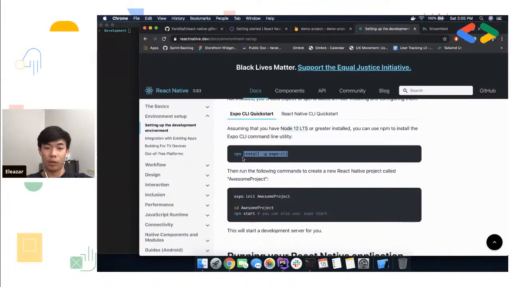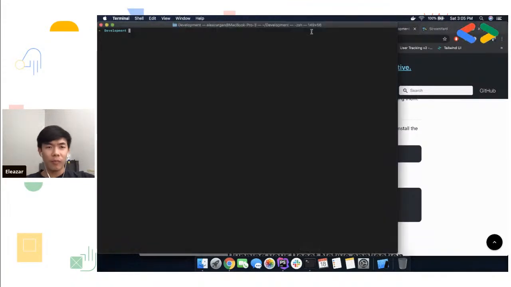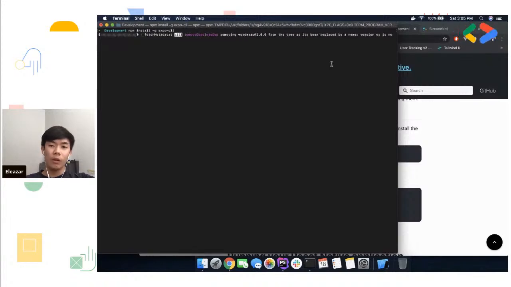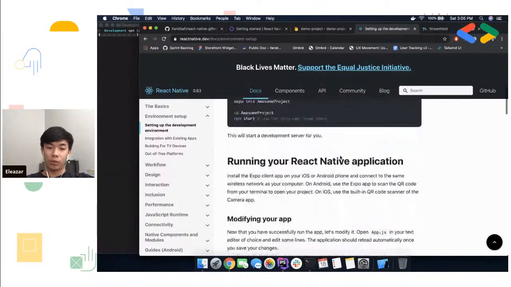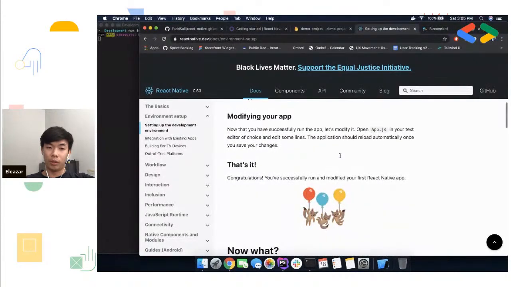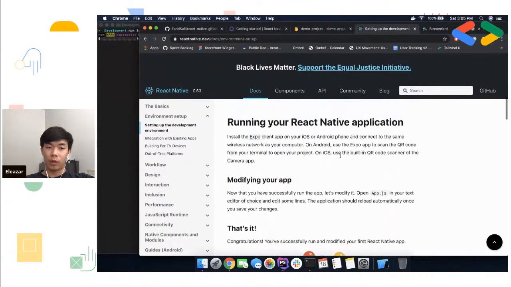Basically, the only thing that we need to do to set up Expo is to run this in your terminal. I have my terminal over here, and I already have Expo installed. What you need to run is npm install, and it's global, so you have to use -g, and expo-cli. It will take some time to install the package. So we will run through a little bit about running the application.